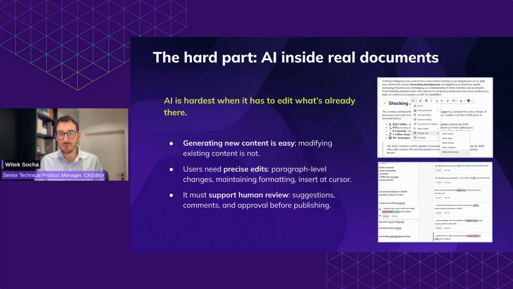So as I've said before, generating a brand new document is the easy part. The hard part is when you already have content and you want AI to work inside it. Change a specific paragraph, preserve formatting, update one section, or propose edits as suggestions so humans can review. As one engineer we've talked to put it, basically we hit a wall when we try to apply AI changes to real documents. And that's natural, right? That's not a simple feature. It's very deep editor work.